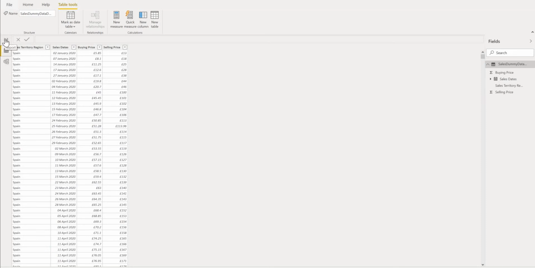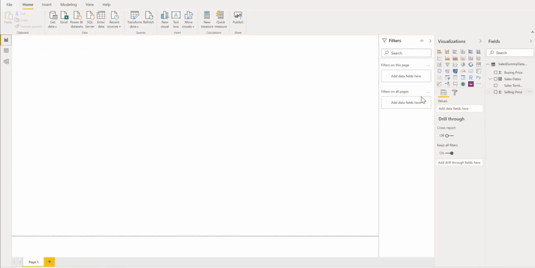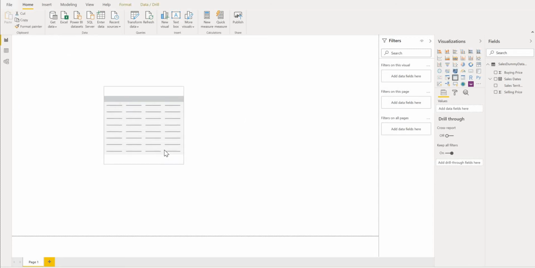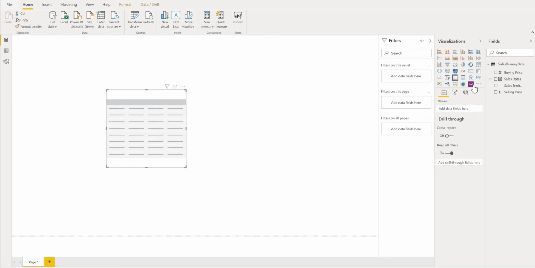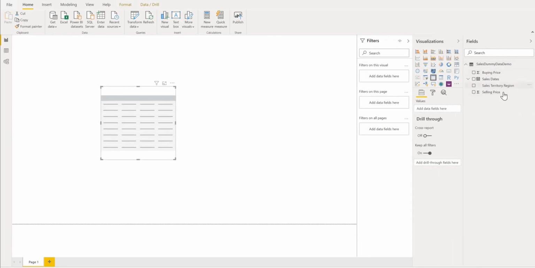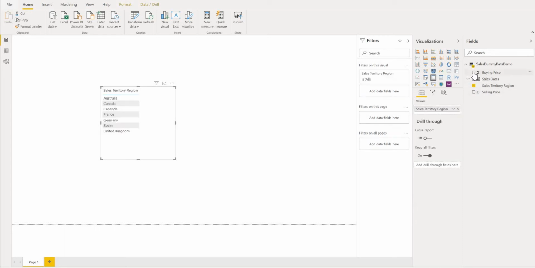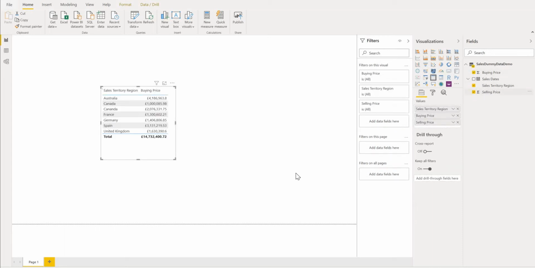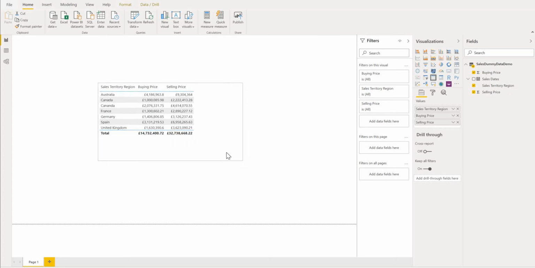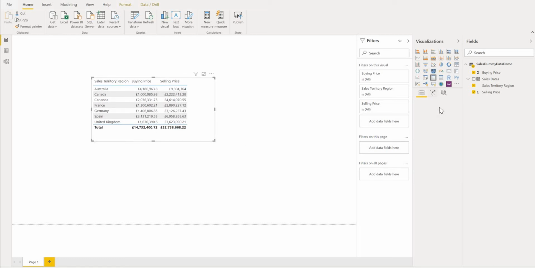Again, we click report, we go back to our visualization here, and then we click table so we can see what fields we have loaded. So this is our table, and these are all our fields here. We want to load the name of the territory, and we want to add buying price and selling price. Very quickly we can see what the difference is between buying price and selling price, because we can see the totals there.